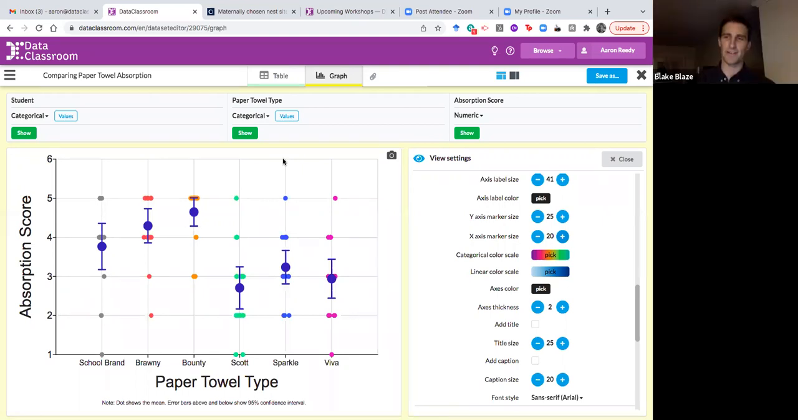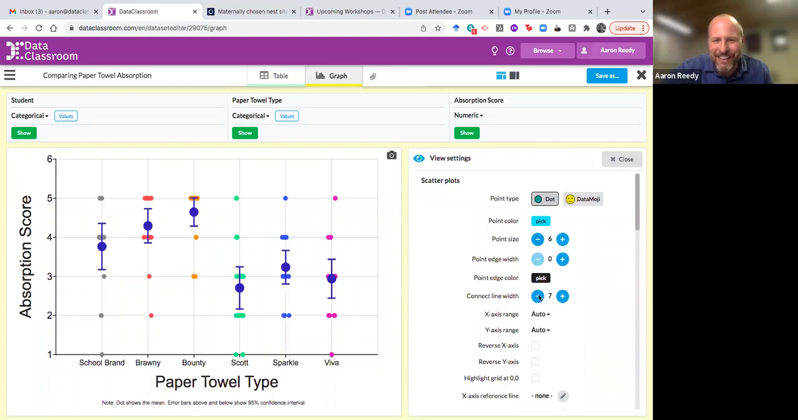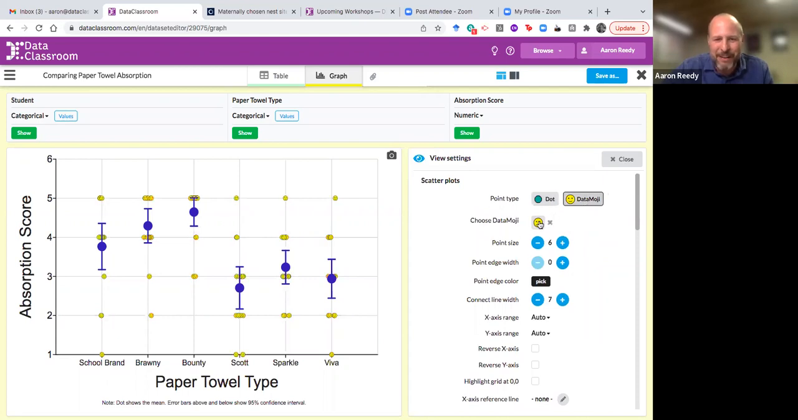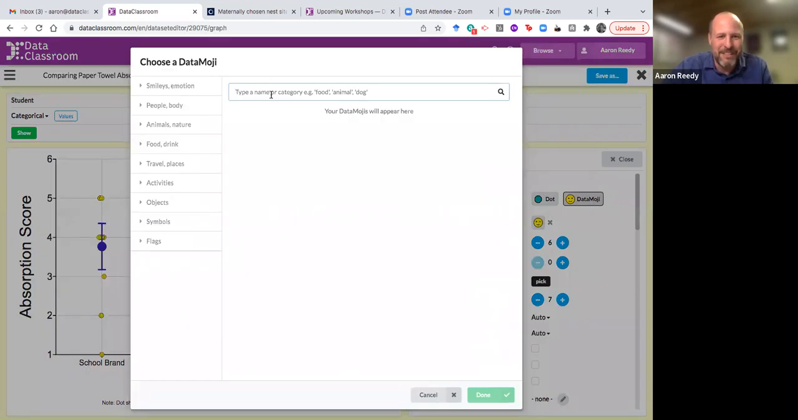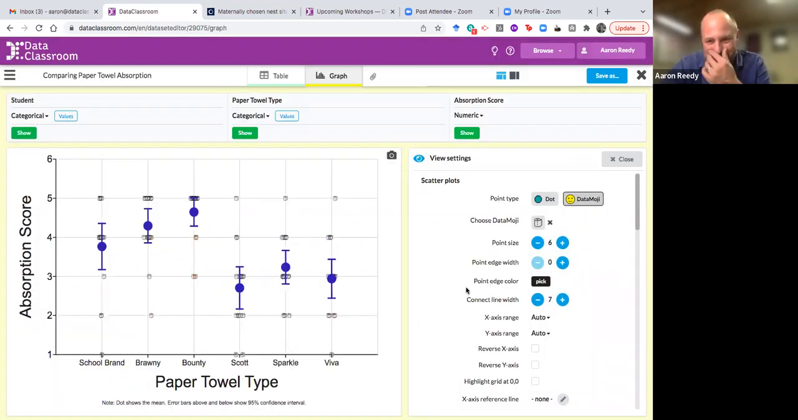Is there a paper towel data emoji too for the different shapes? I don't know. So yeah, again in the appearance menu, and I don't necessarily have in mind a great way to do this, but if you want to replace these dots with symbols, you can represent them with the data emojis. And let me see if there is any paper towel in here. There, we could do something like that, and make all of those into paper towels. Now we're really getting wacky.